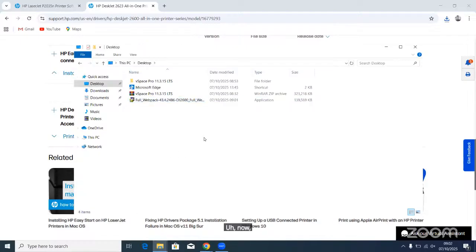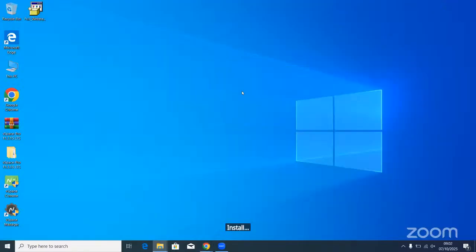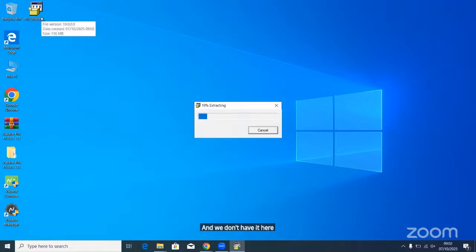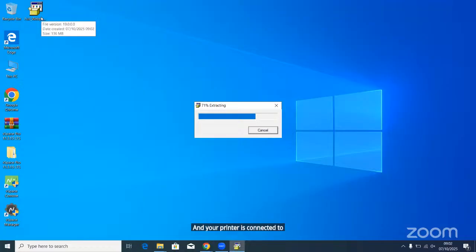Now you can minimize your windows and let us install. So we have the driver there next to recycle bin. You just double click. Sometimes it will ask you to connect the printer, and we don't have it here. So you double click and go through the normal setup process, and your printer is installed on your server. From there, all users on your server will be able to print using that very printer. Any other question?